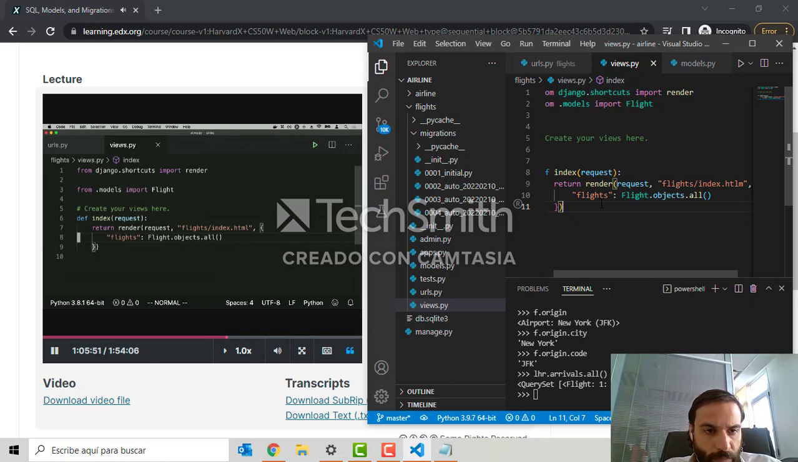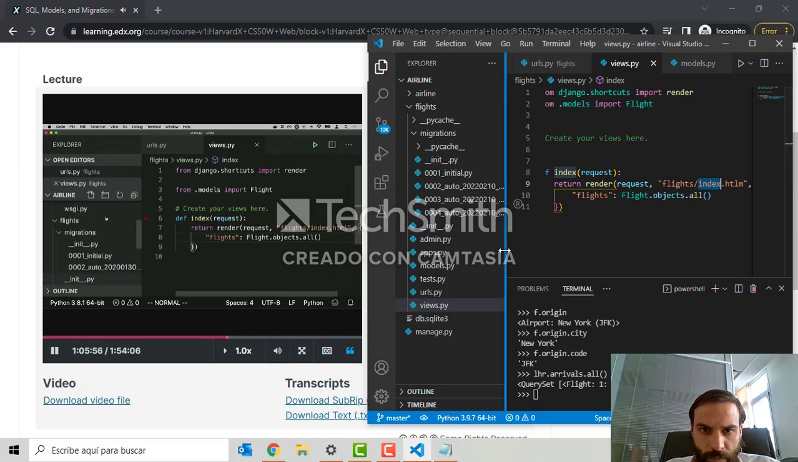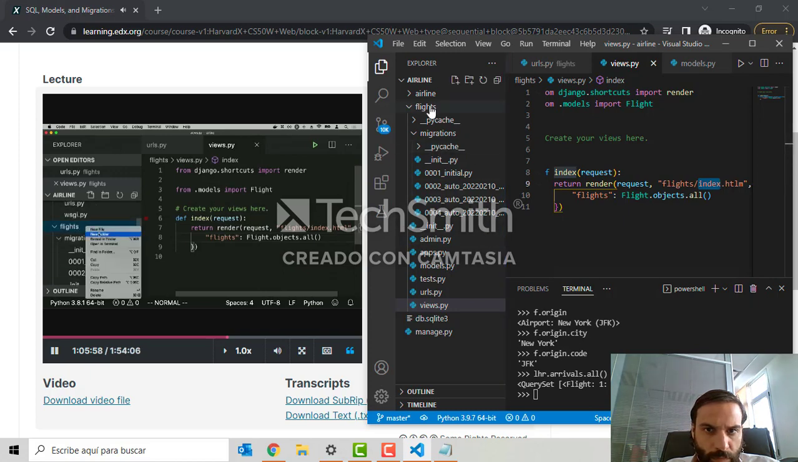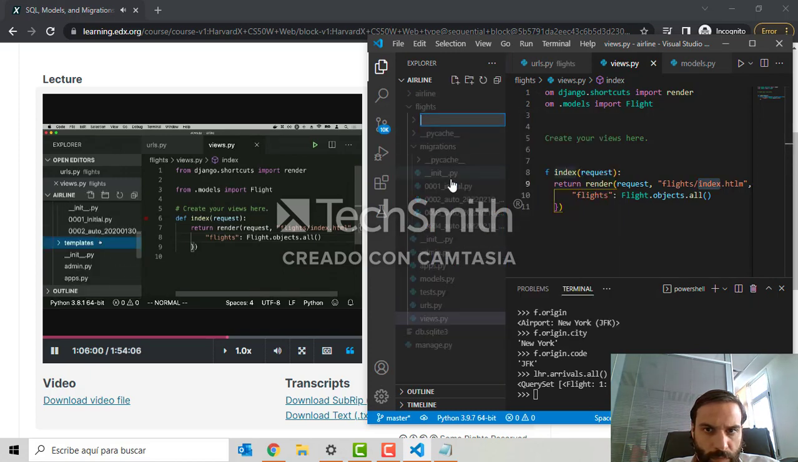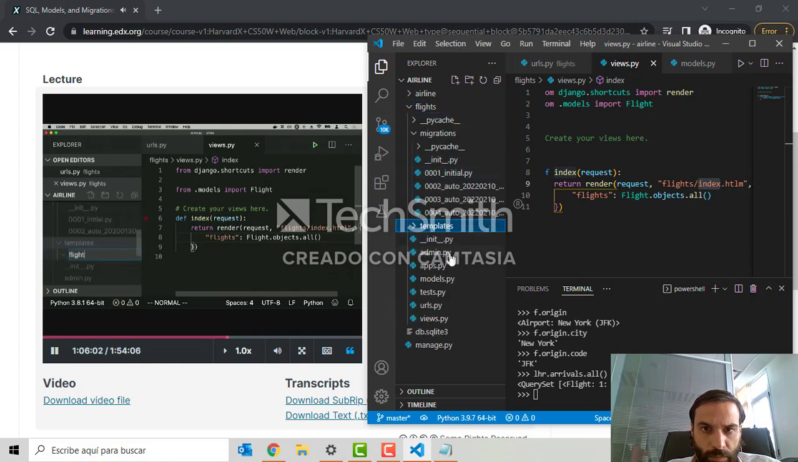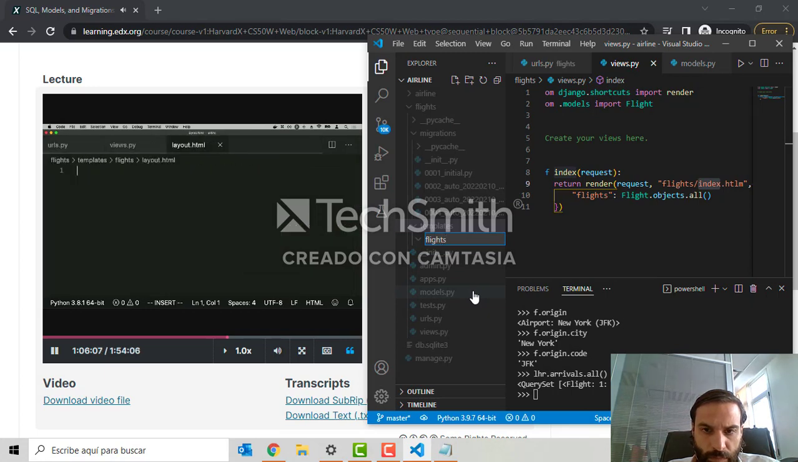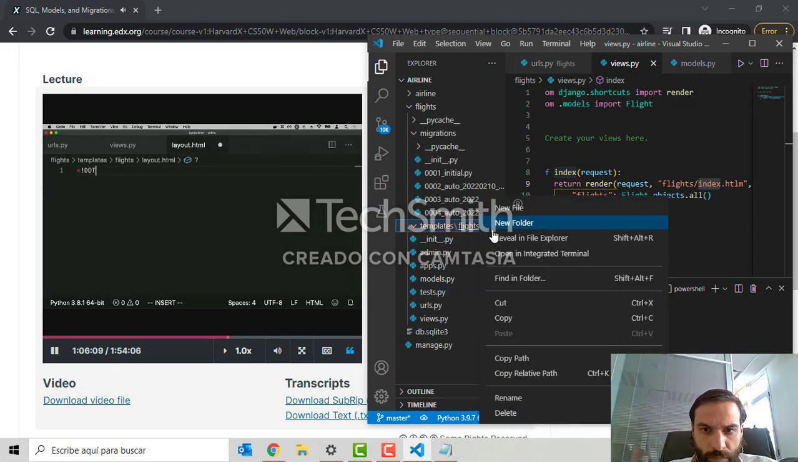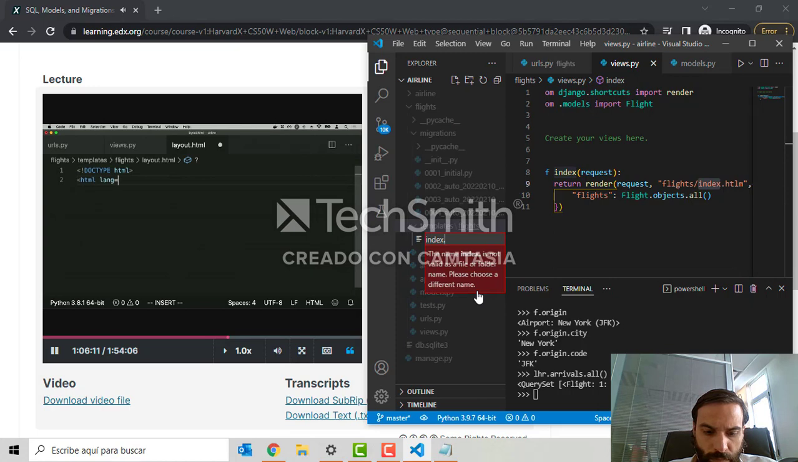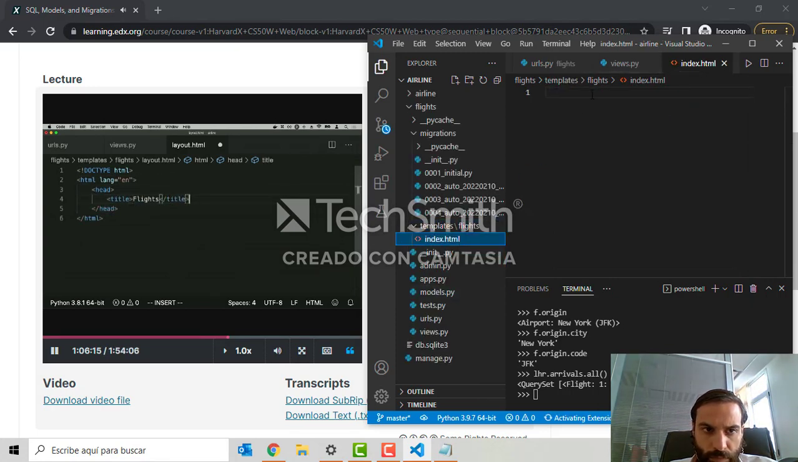All right, so what can I do from now? Now what I need to do is actually create those individual templates. So inside of flights, I'll create a new folder called templates, inside of which I'll create a new folder called flights, inside of which I'll create a layout.html, much as we've done before, where that layout is going to contain the basic structure of our HTML page. So a head section whose title is flights, and a body section that is going to have a block body and the end of the block.